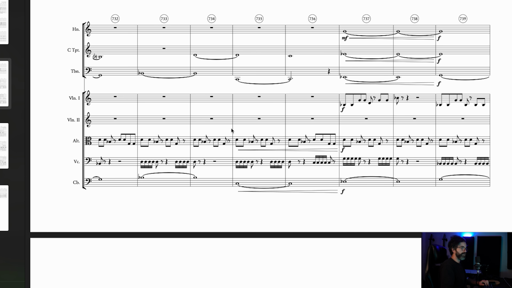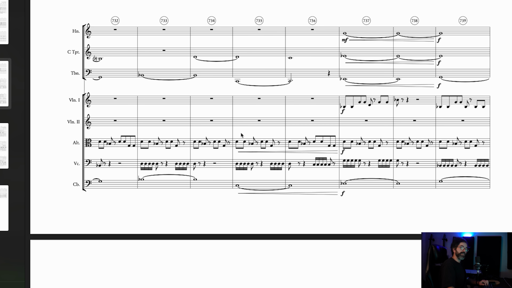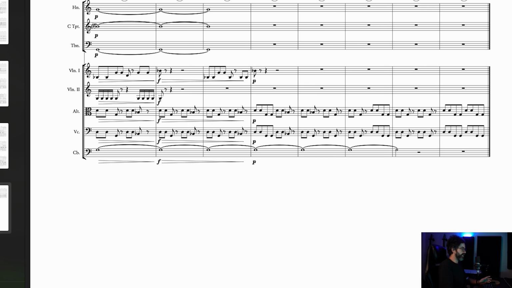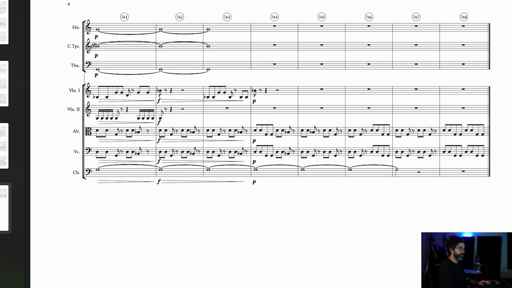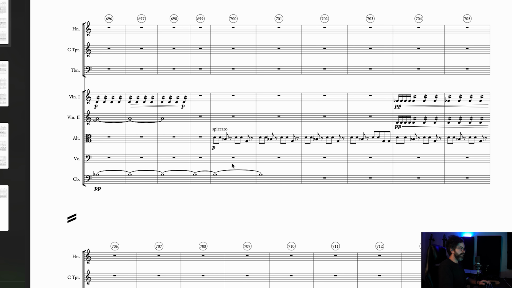For those of you who don't know what an ostinato is, it's a repeated figure which usually builds a lot of tension through the development of the music. This cue is about 2 minutes long, and you see that this ostinato is presented all the way through to the end, starting a little bit later around here, measure 700.